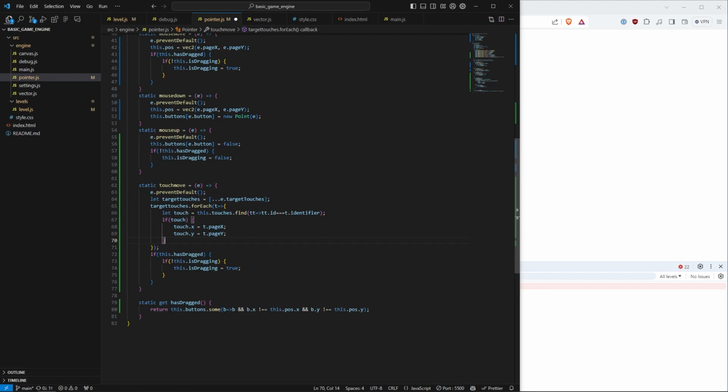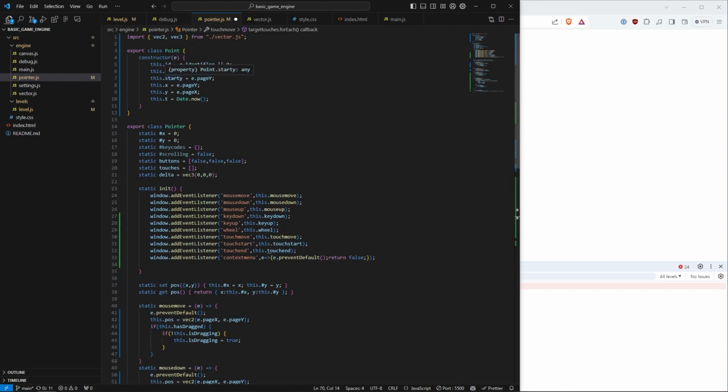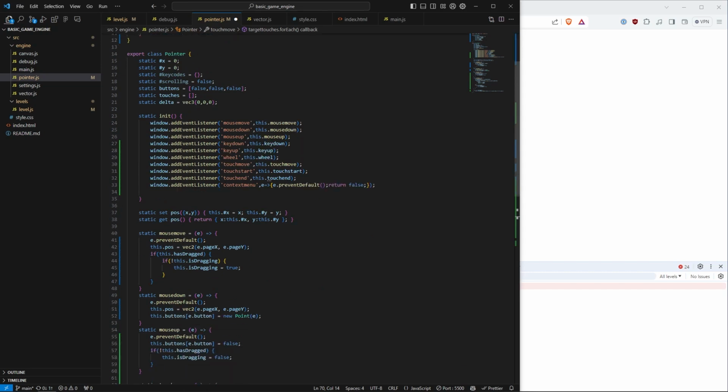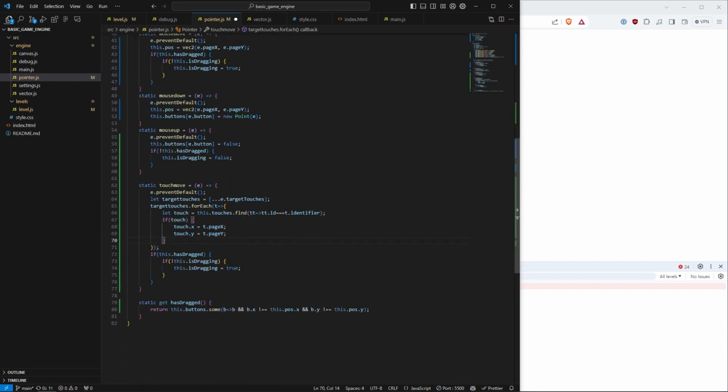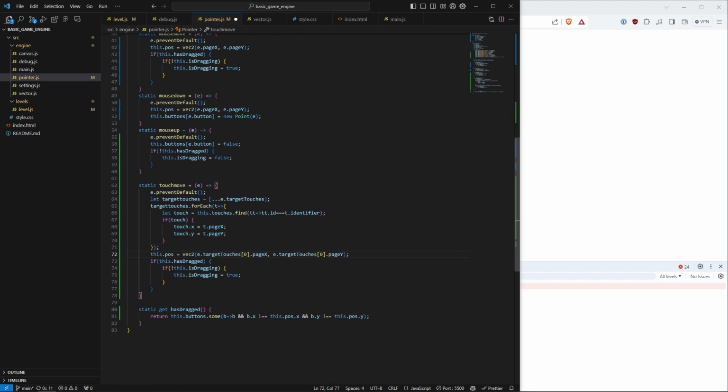It's really annoying. So if it finds a touch that already existed, we're going to update its X and Y with the current page X and Y. But we're not going to update its start X and Y. So we will know its position, okay? At that point, if this dot has drag, yes. However, what we're also going to do is update the position with a vector of that page X and that page Y of the first touch. So we're just going to grab the first touch. We're not going to try anything else.